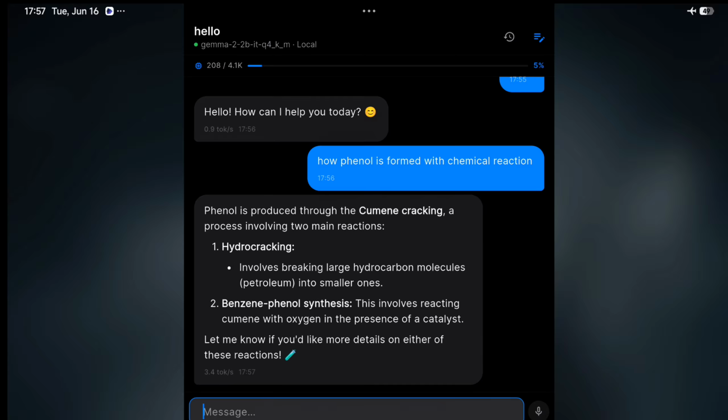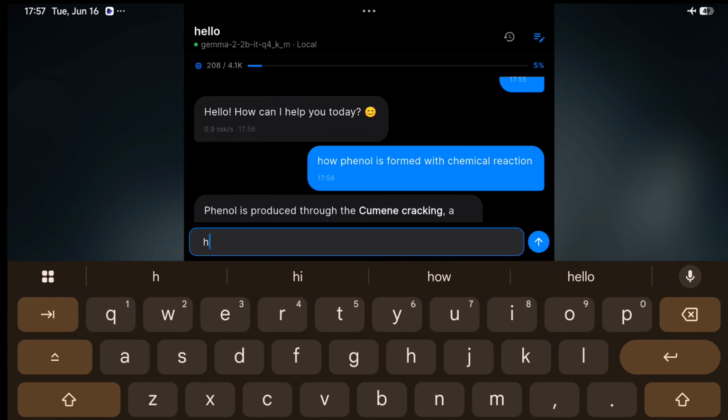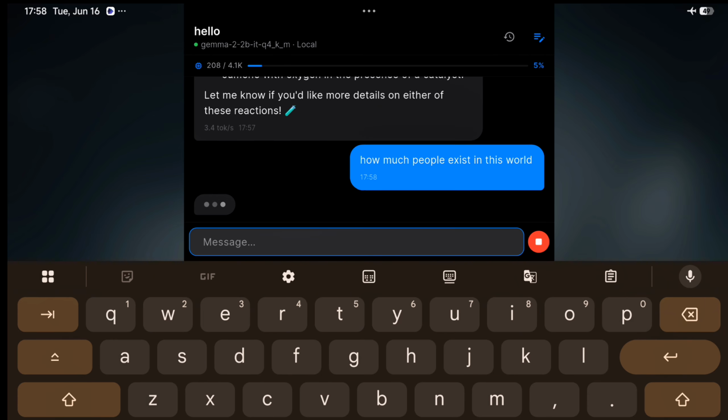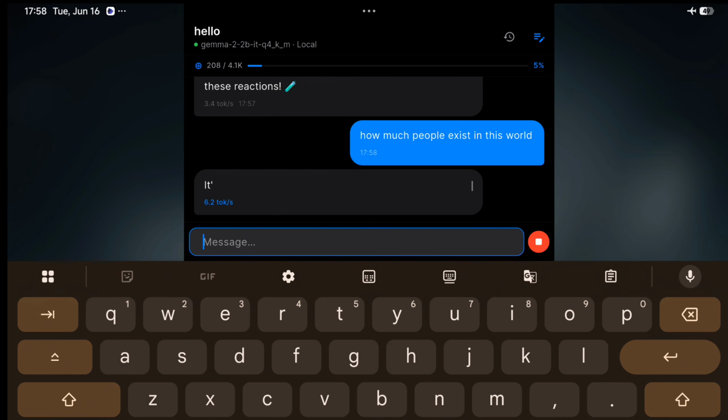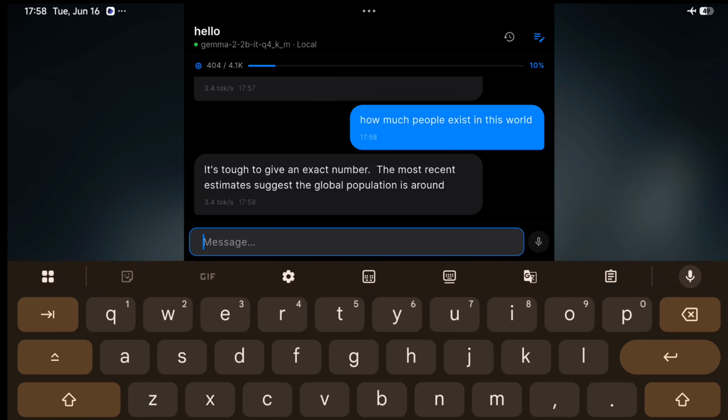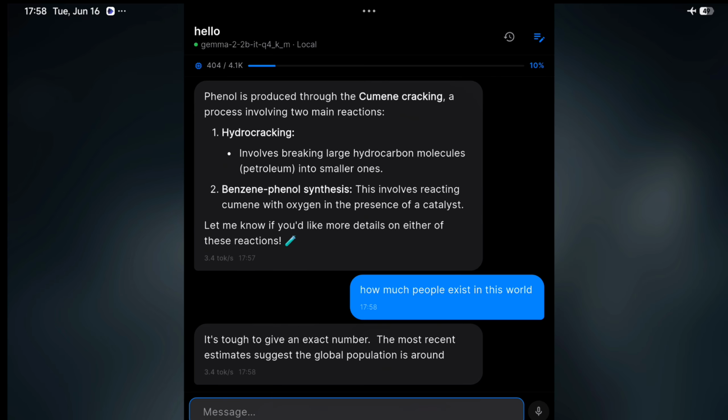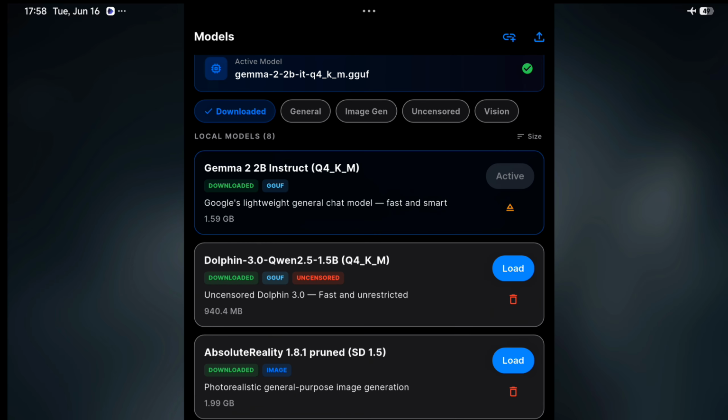If I compare with an online AI chat tool, it's too much slow. But if you do not have an internet connection, then you can use this type of AI model. It's completely offline. Another question I'm going to ask here: how many people exist in this world? You can notice this type of answer appears: it's tough to give an exact number.